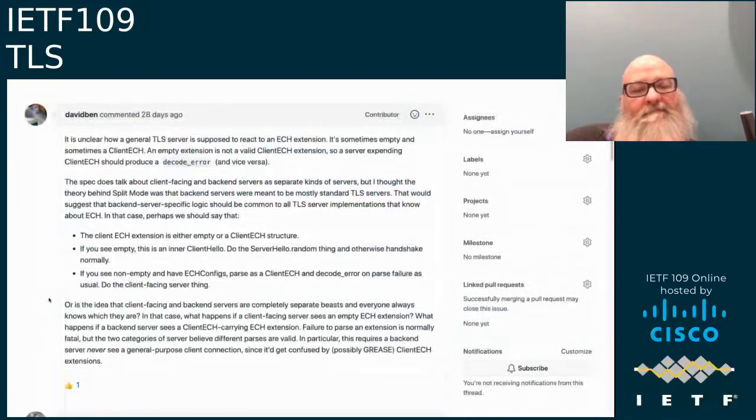David filed this issue going through the draft due to lack of clarity in how servers actually deal with ECH extensions. After various editorial changes, we finally got down to the crux of the clarification, which was that there's a single heavyweight extension that does two things in two different contexts. That is the ECH extension. If it's in the outer client hello, it does one thing. If it's in the inner client hello, it does a different thing. So the proposal from David was to simply use two different extensions for these inner and outer client hellos.